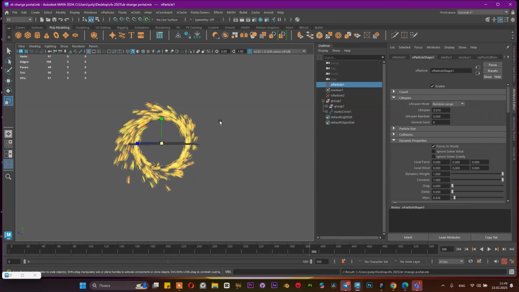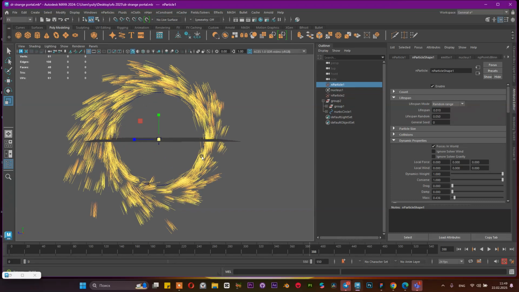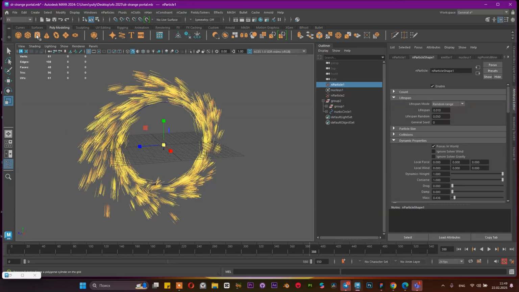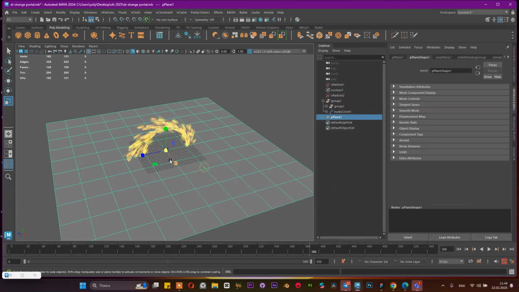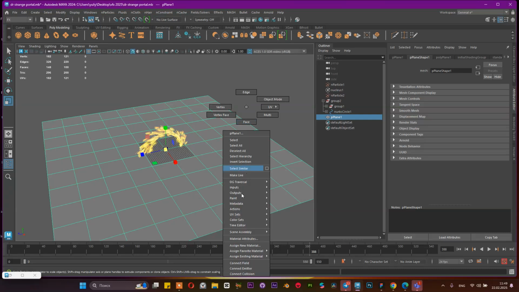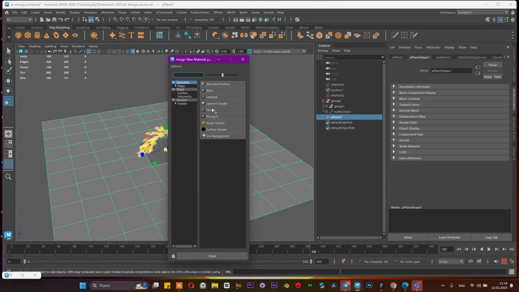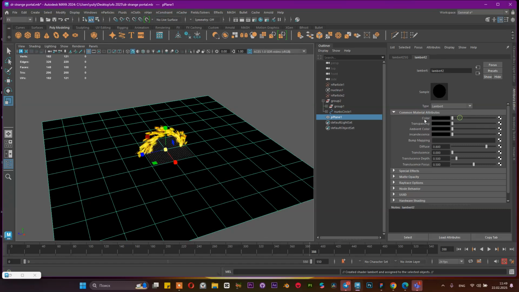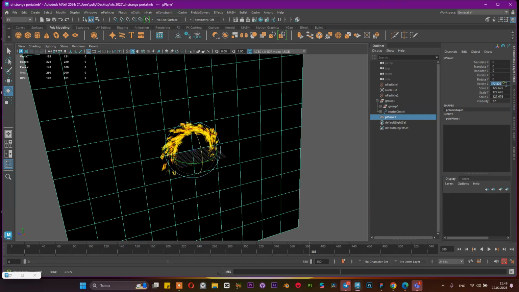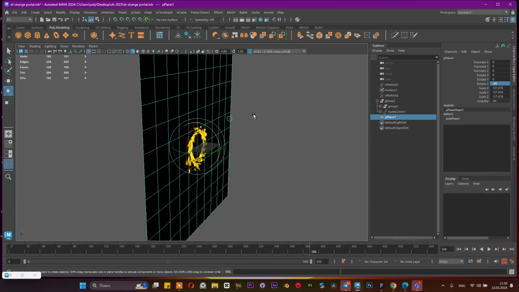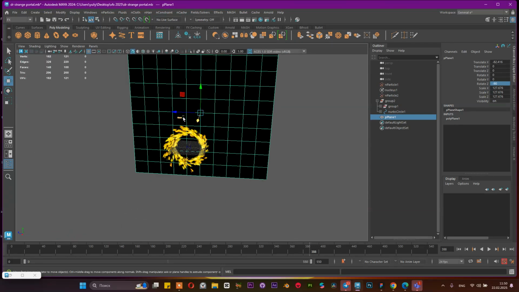Okay, next we can create our background for the particles. We can use a plane. We can color this plane black. Assign new material. We can use some black color. Rotate, put it on the background behind our particles.